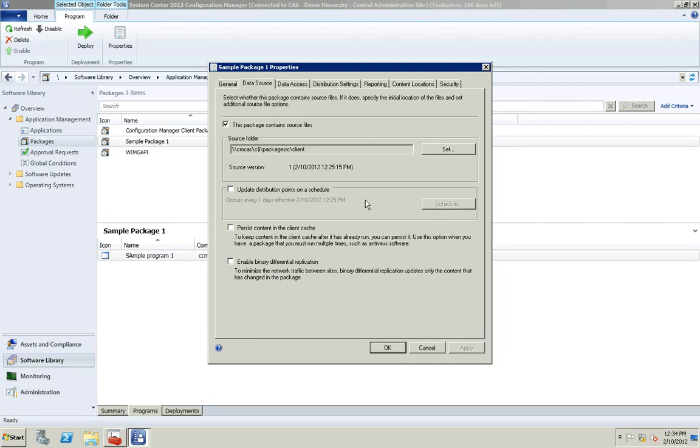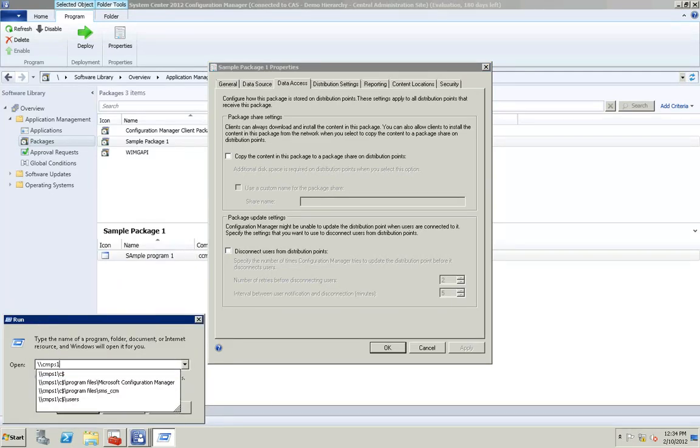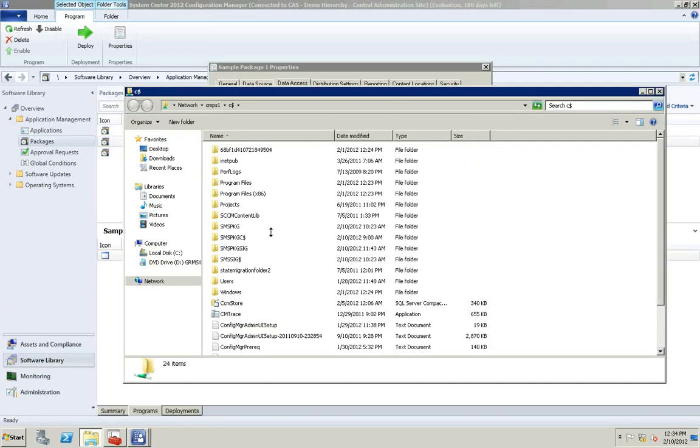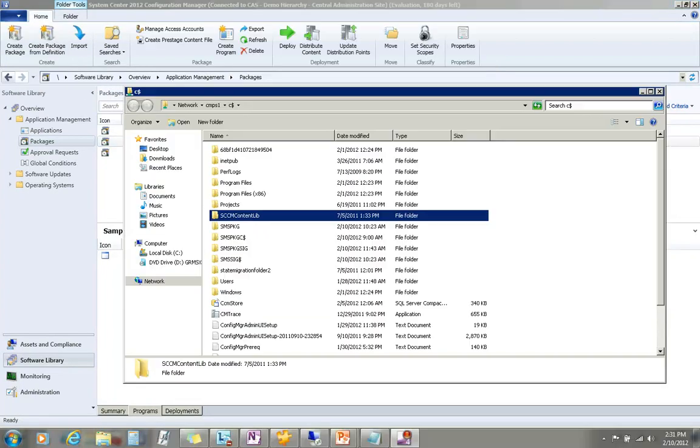All right, so next tab, data access. This is where you can configure an actual share. Whenever you deploy content to distribution points, normally it's going to go out to our standard distribution point location. So again, let's take a look at that. Our standard distribution point location is this. Whenever you deploy your content, it's going to arrive in the SCCM content library folder, and that's where it will be distributed from. You also see the SMSPKGC$ share.